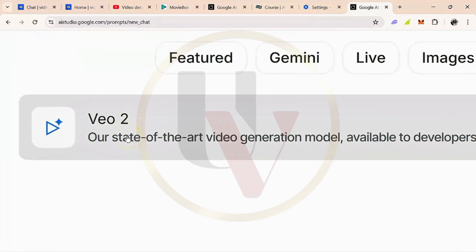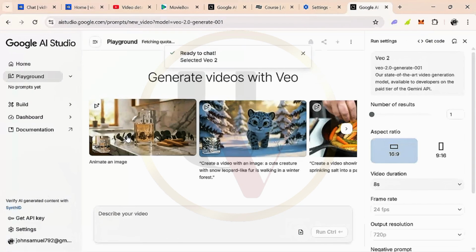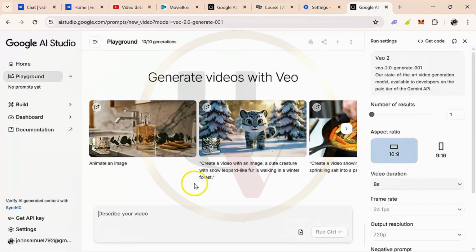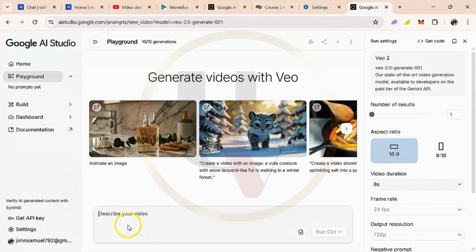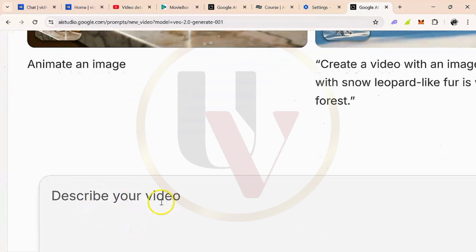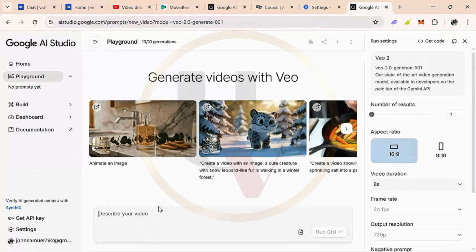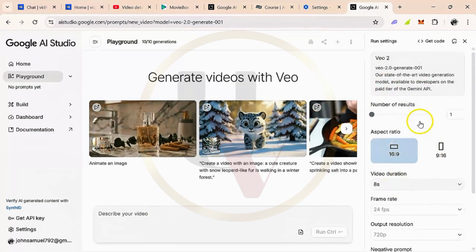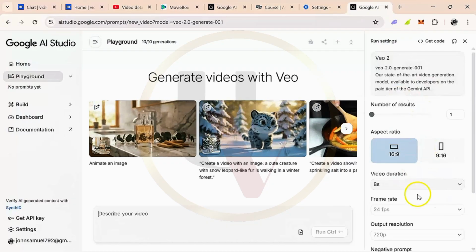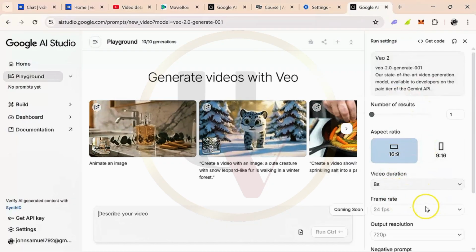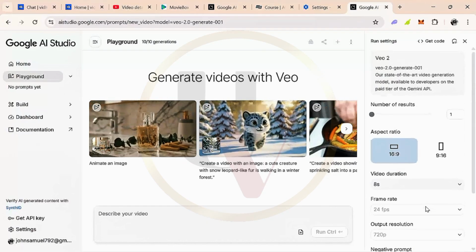Can you see? Just click on Veo 2. Good, it brings you to this interface. Now before you paste your prompt, can you see what it says? It says describe your video. So before you describe your video, there are some setups you need to do here, in this drop down at the right hand side of the screen.